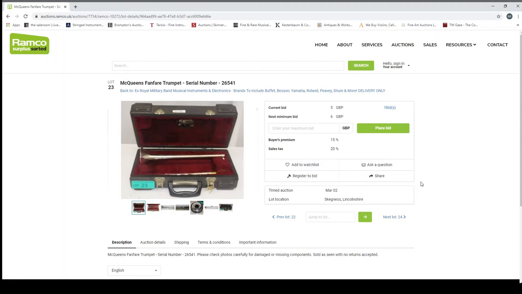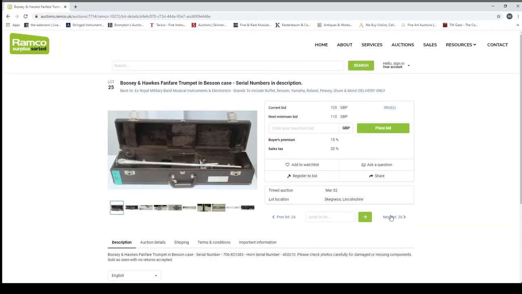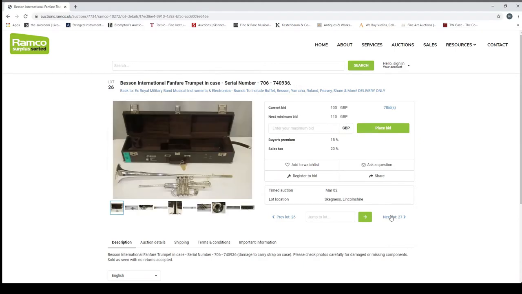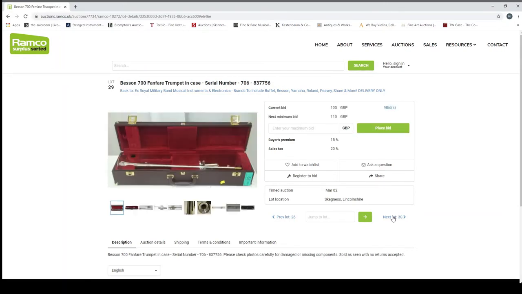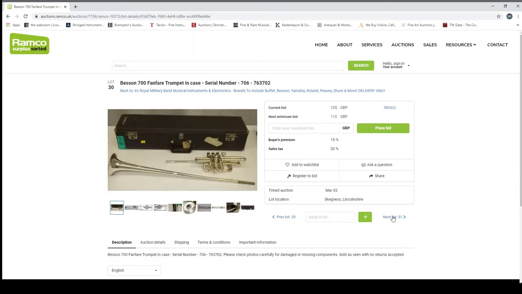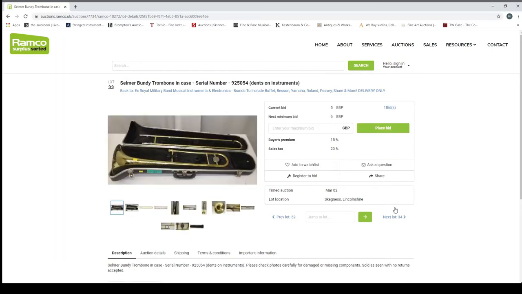McQueen's fanfare trumpet. There we go. Fanfare trumpet in case. It's just a lot of similar things, I suppose. Another Boosey and Hawkes fanfare trumpet in a Bessin case. A Bessin International fanfare trumpet in case. So another fanfare trumpet and another one. More fanfare trumpet incomplete. Serial number 1701. So there's a lot of those. So if you want fanfare trumpets, this is your auction.